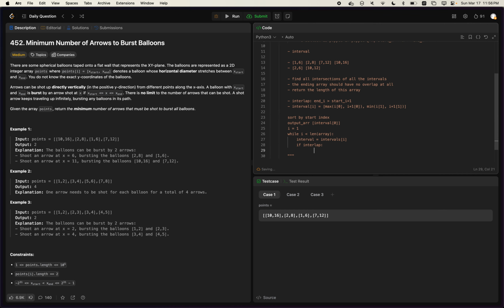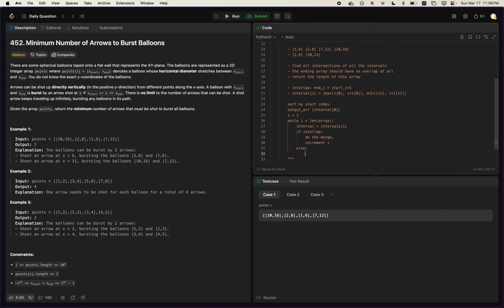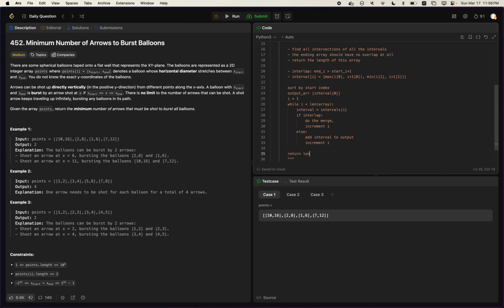If there's overlap, we do the merge and increment i. But else, if there's no overlap, add this interval to output, and then also increment i. So I guess this can be outside, but I think that should make sense. And then you just return the length of output.